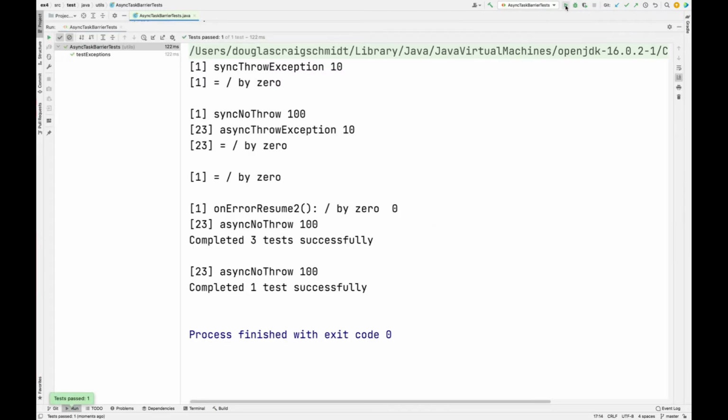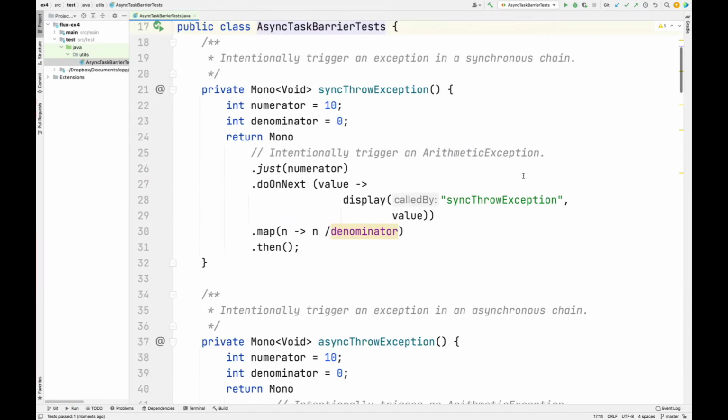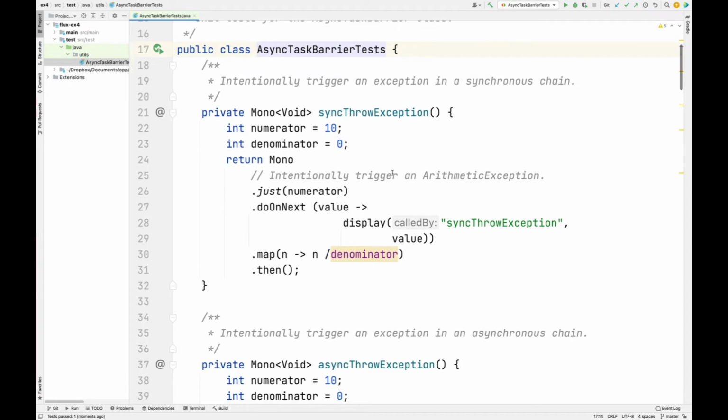You can see these are the results that it gives out. We'll come back and look at them in a second. So here are the various tests we're going to run. We're going to have one test called sync throw exception. What sync throw exception does is it has a numerator that's non-zero and a denominator that's 0, and then we're of course dividing by 0, which is going to throw an exception. So we want an exception to be thrown. And you notice this is a synchronous call. It doesn't run in a background thread.